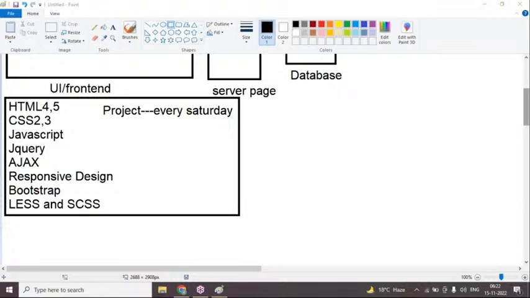And real-time implementation: suppose I'm explaining the table tag, the practical example of where we use the table tag, I'll explain in the class itself. You can learn 80% of the syllabus here itself.